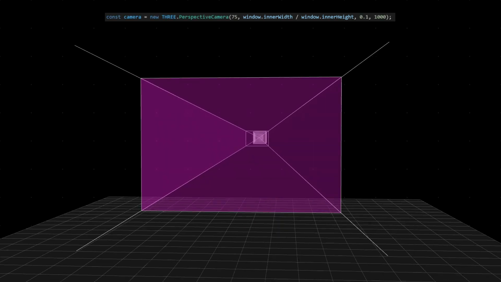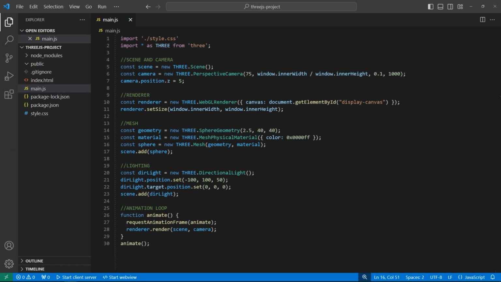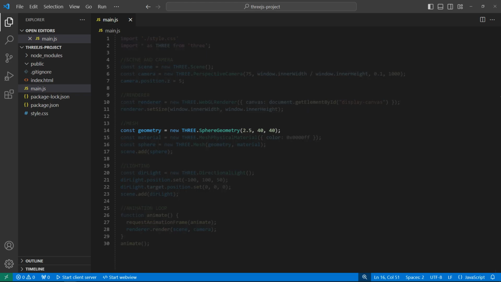So now we have a camera, but there's nothing to capture. Let's talk about how to create objects. We can break this process into 3 steps. Step 1, we create our geometry, which can be thought of as the shape of our 3D object. In this case, we use a sphere since we are modeling planets.